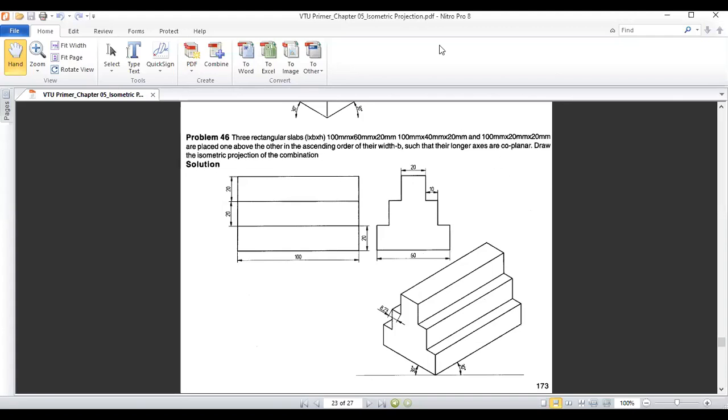So we have already started with isometric projection, wherein we have solved different types of problems. Today I'm going to solve another two types of problems. So we'll see what those kinds are.